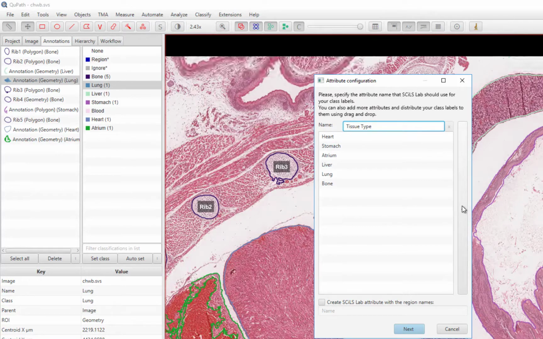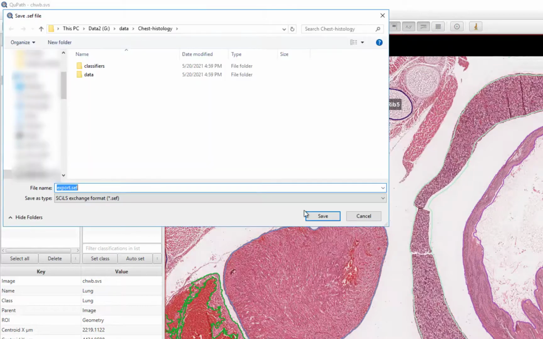We could actually add more than one attribute and then sort these back and forth, but let's not do this now. And we can also say we want to create attributes with a region name, but that's not necessary here. So we export to a file called export ceph.